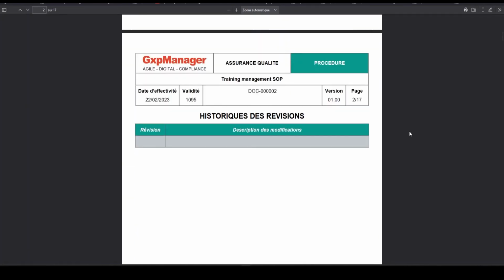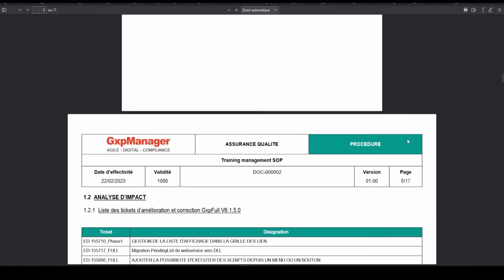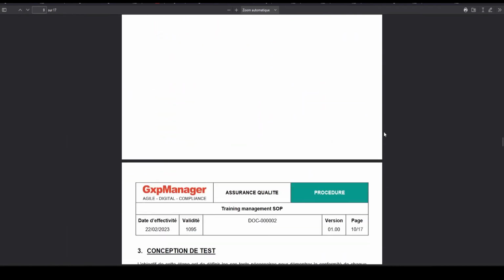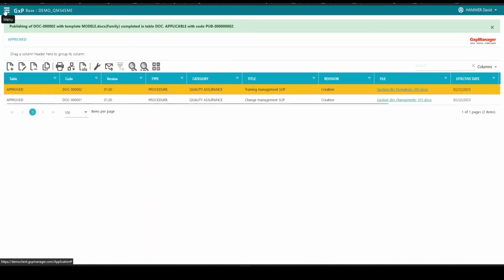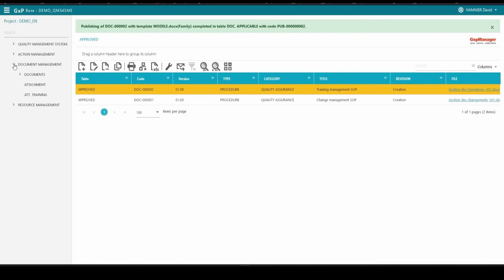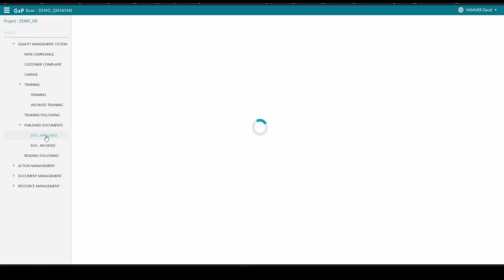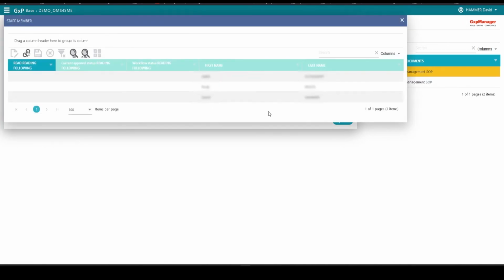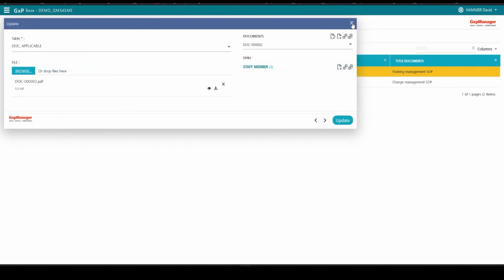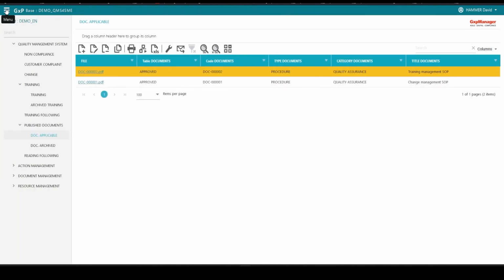This generates the PDF file, attaches it to the applicable documents, and feeds the document reading list for the concerned staff members. If I browse to the applicable documents, I see that my new document is there. I can read the document with the GXP Viewer, and I see the staff members were automatically linked to it under the link section.